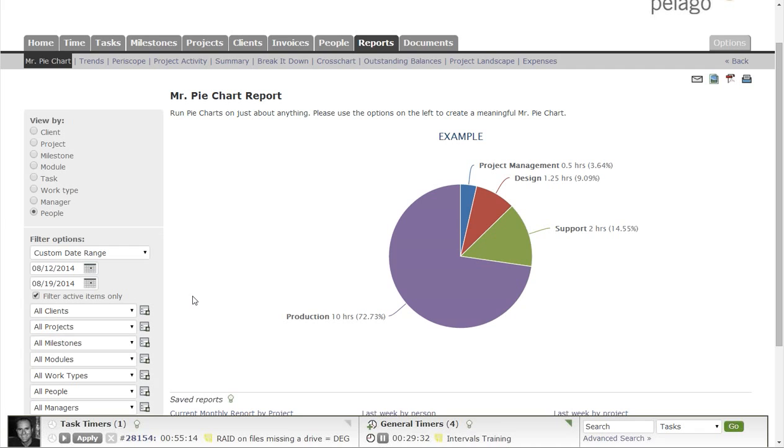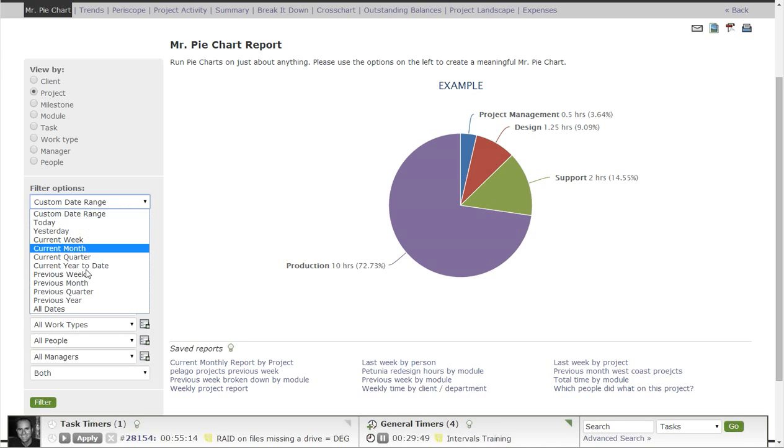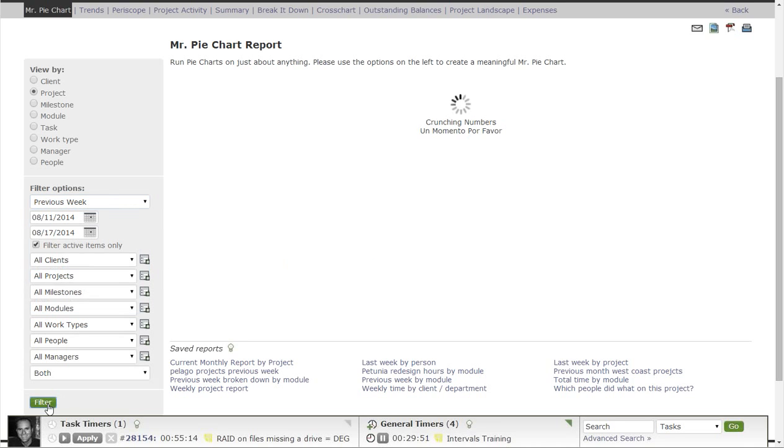The bottom half tells Intervals how you want to filter the data. So for example, here we could say, all right, I want to see the last week by person. Actually, let's do the last week by project. Let's see what project has been worked on the most in the last week. I could say previous week and filter.